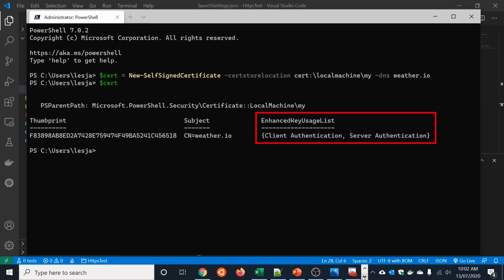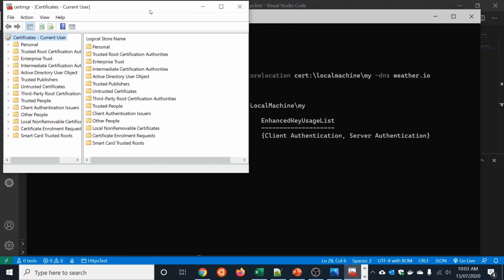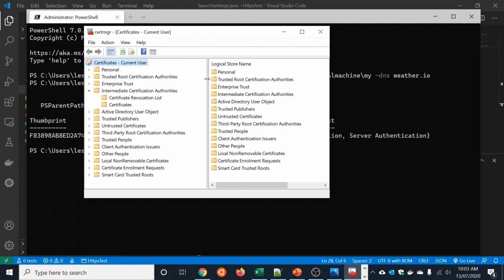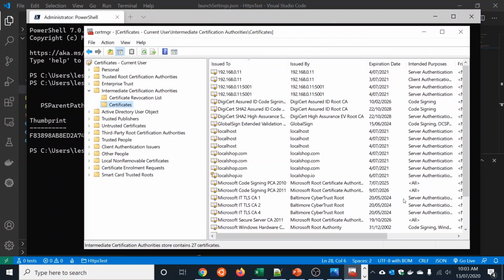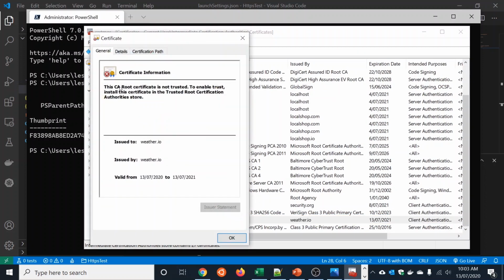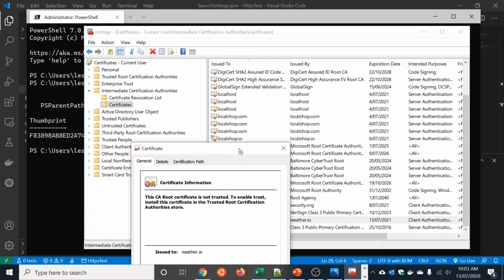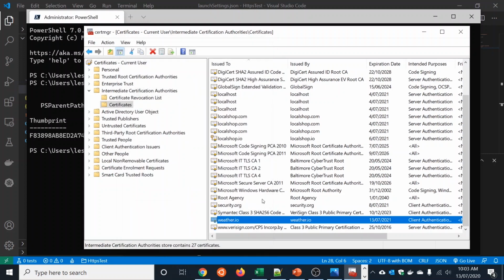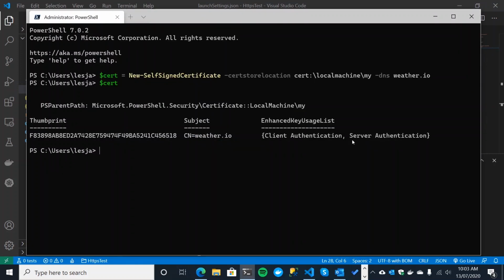Now at this stage, interestingly, it goes into the intermediate certification authorities, certificates. Let me expand that so you can see it. If we scroll down here, you can see it's been created down here. But we're not quite finished yet. You can see here it's not trusted yet. So we need to move this into our root certification authorities, but we've got a couple of other things that we need to do before we do that.